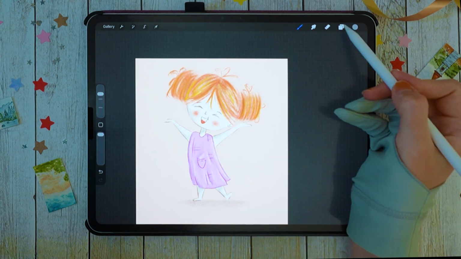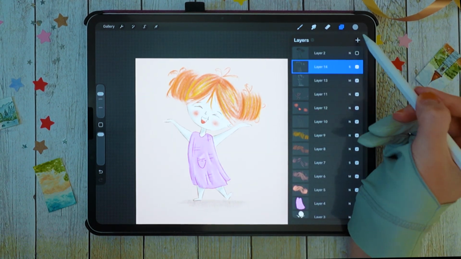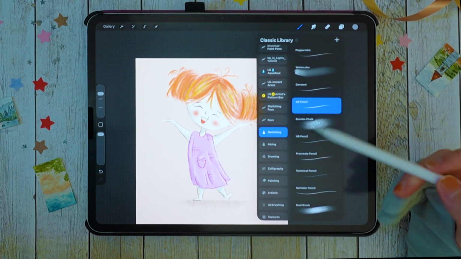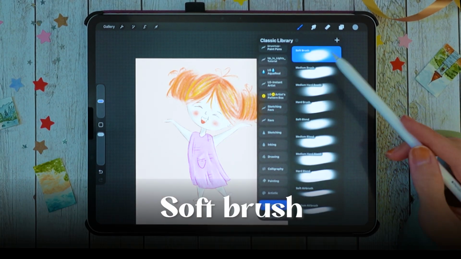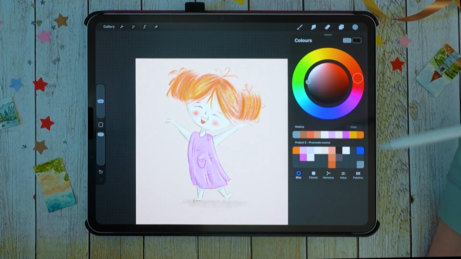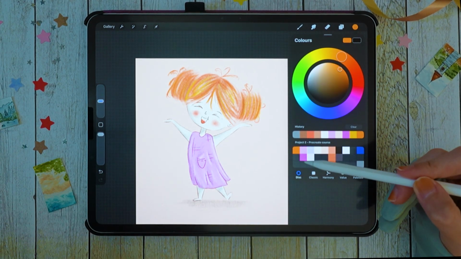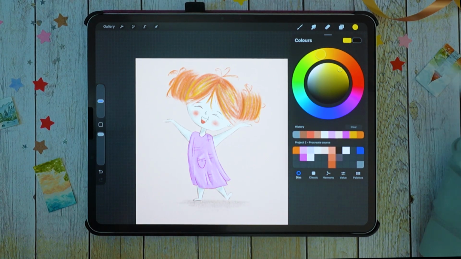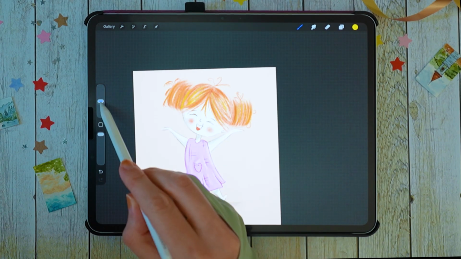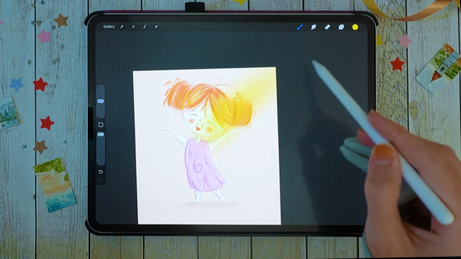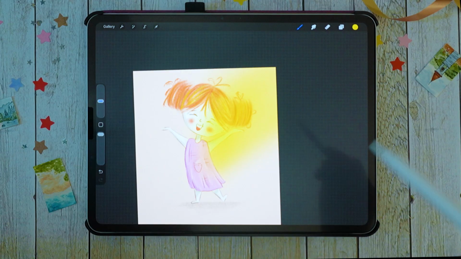And now what I can do as a final touch, I can create a new layer, and I can select a brush. I'm going to go to airbrushing, and I'm going to go to soft brush. And now I am going to select a yellow kind of a color, and I'm going to turn the color wheel just to the yellow part of the spectrum, and I'm going to select that yellow color, which looks okay, and I'm going to do something like that.